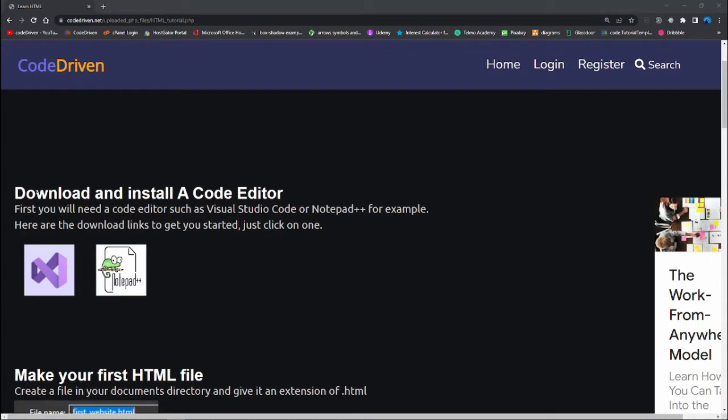You need a code editor. I started out with this here Notepad++, but today the standards and the normal best practices just use Visual Studio Code. So just click on that and it's going to take you to the link for the download and installation.